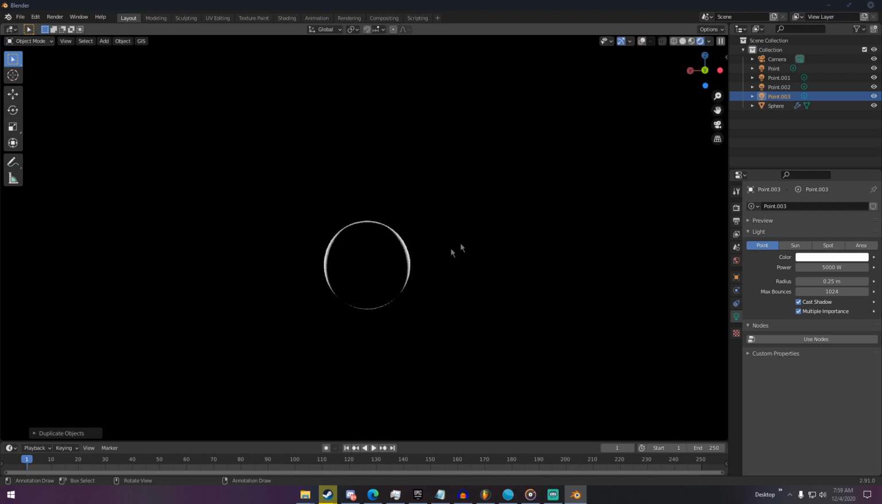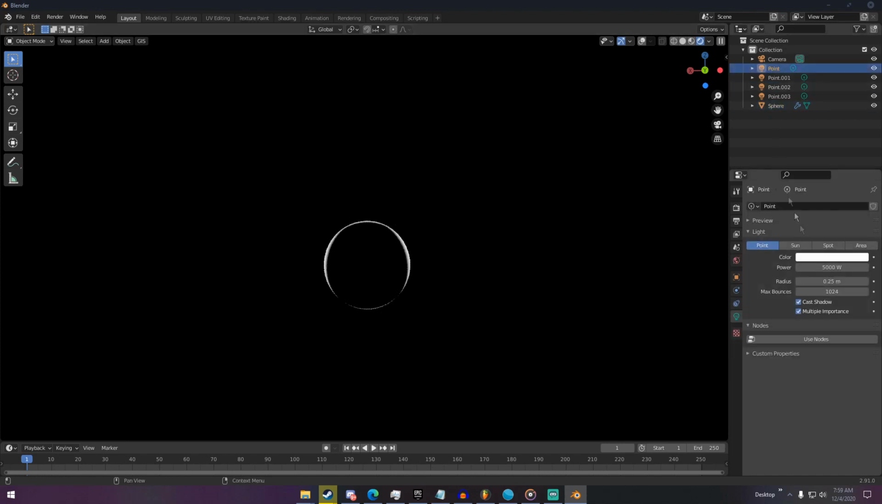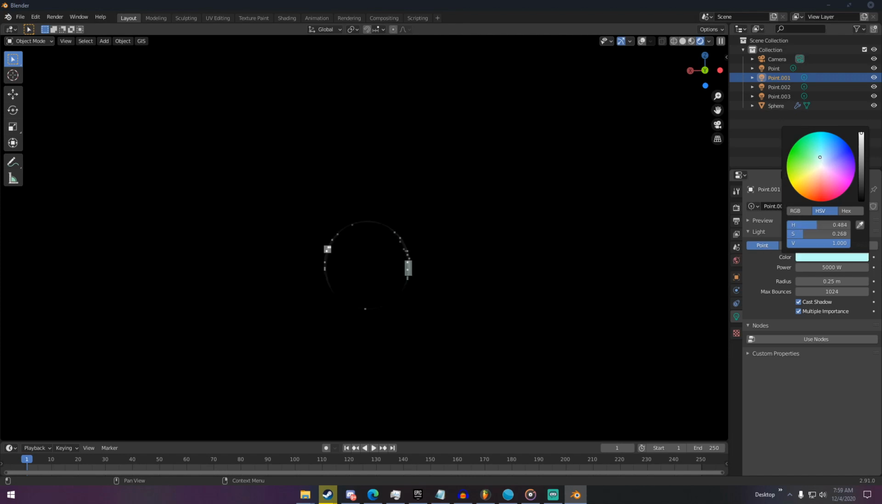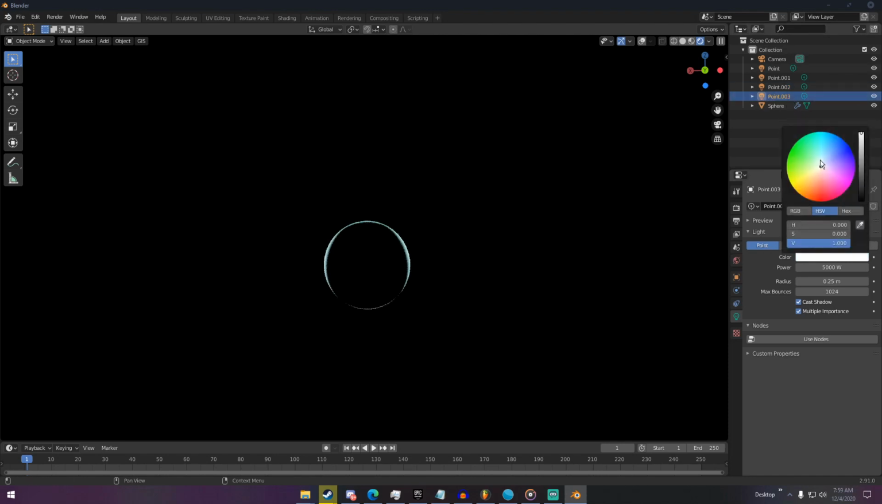So this is rim lighting. Rim lighting is obviously lighting around the rim of an object. You can also change the color of these. So I'm going to change it to this kind of blue color because I think that'll look pretty nice. Just change all these to blue, and we can see now we have this nice little subtle blue lighting effect around our ring.